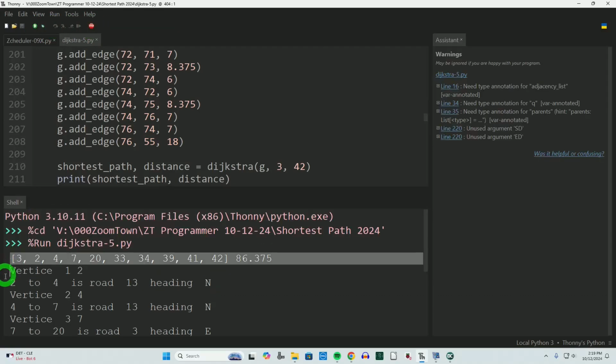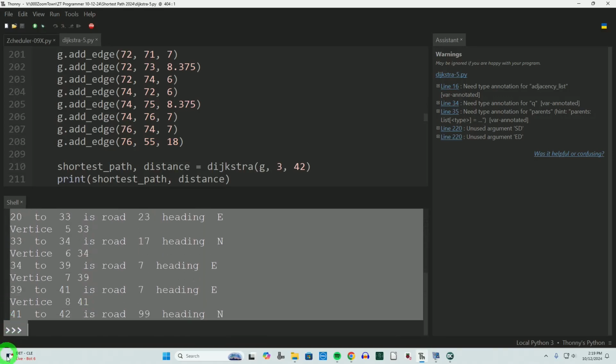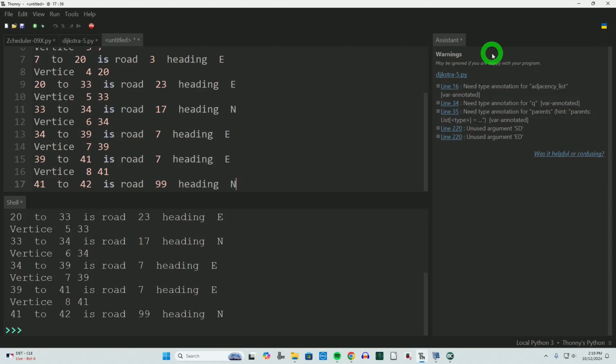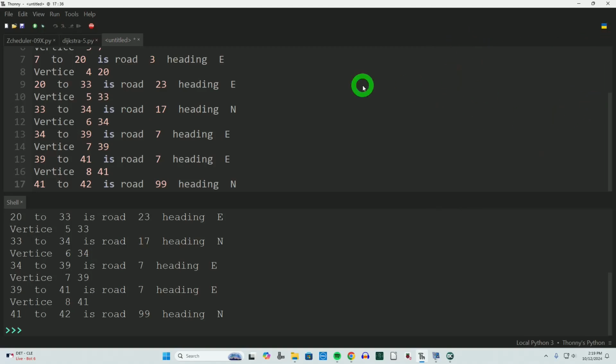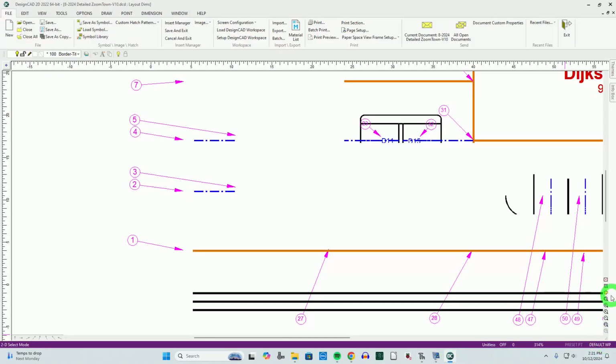Now from here, I'm going to copy this and we'll paste it into here where it's a little easier to look at. We can throw this guy away here. He'll pop up again later. Now these are the vertex numbers from start to end of our trip. And that is the overall distance traveled at 86.375 inches. So let's see how that works on our map.